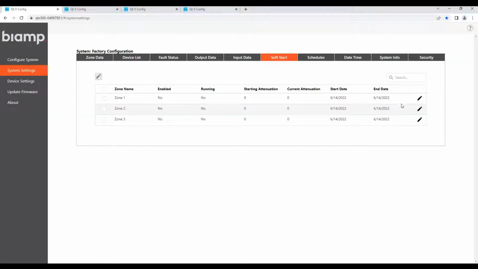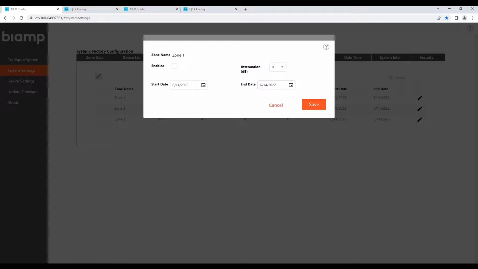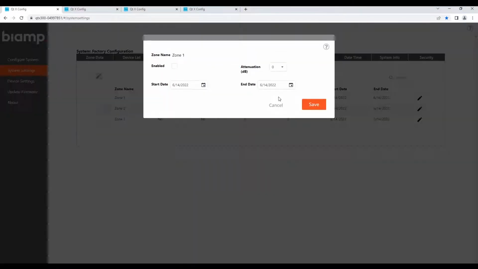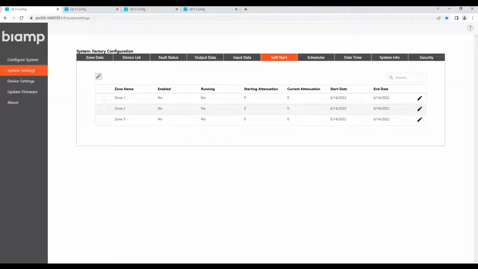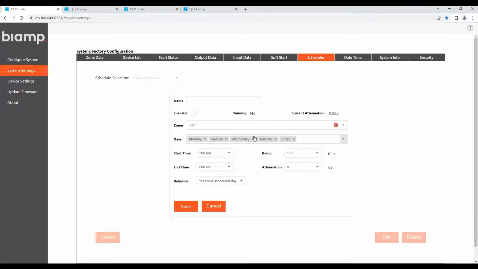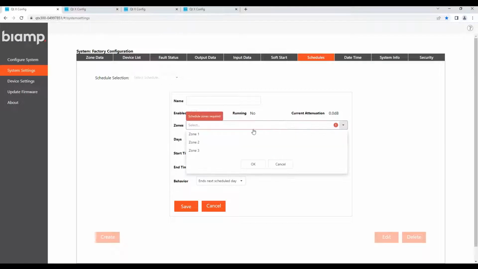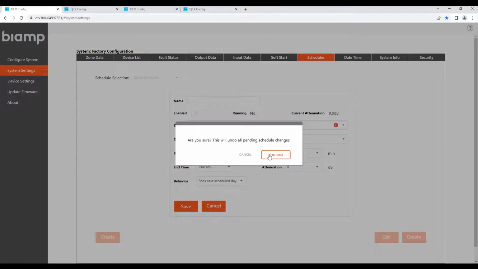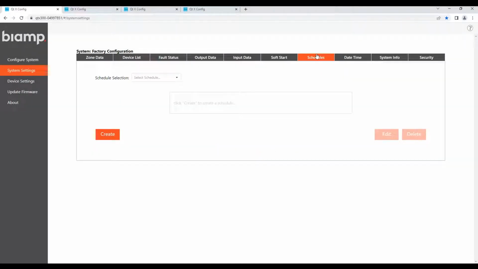We've got the soft start. So if you had a device going into a space that was already occupied and you needed to ramp up over the course of a week or something like that, we can do that in real time in the system settings. We've got the ability to do scheduling. I could create a schedule for certain days of the week to turn on and off zones, mute audio, maybe lower a zone or raise a zone as needed. I can set up a schedule and commit to the unit. That is also a real-time update that I can make.